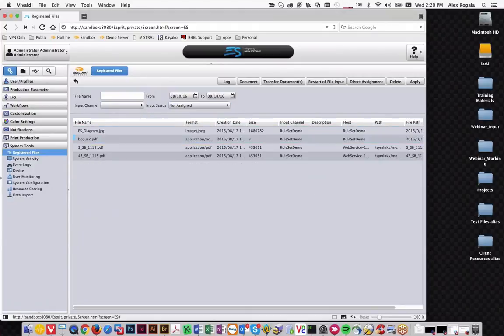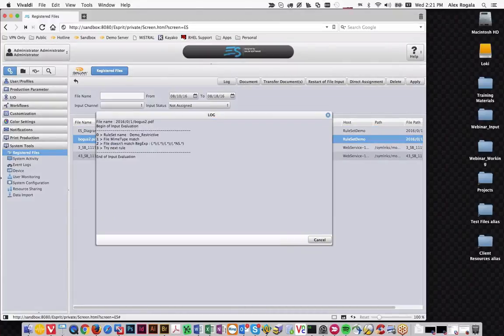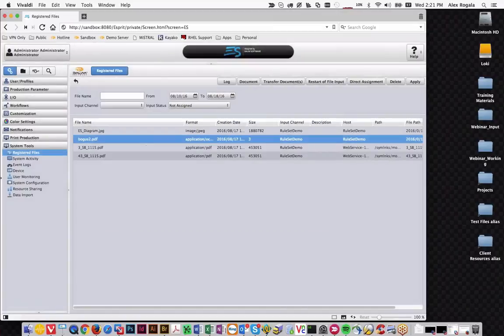If I click on any of these, it'll show me a log for that particular event. So I can see here this was set to a rule set named demo restrictive. It didn't have NS in the file name, so it didn't go any further. The real benefit of a screen like this, one thing I don't think a lot of customers have utilized, is maybe you're in a pinch, there's something in your rule set, a file name doesn't quite match, but you don't have the time to change it, or you don't want to make drastic changes to a rule set just before a magazine closes, for example.